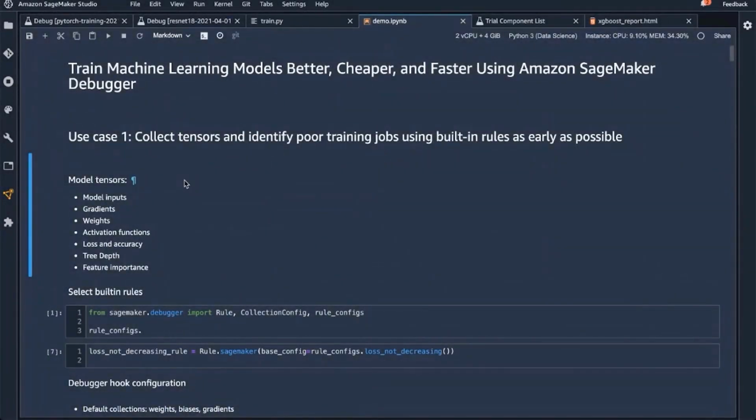In use case 1, I would like to show you how you can collect tensors and automatically identify poor training jobs. As I mentioned in my introduction, Debugger can capture any kind of tensors from your model training. It can capture, for instance, the model inputs, the gradients, the weights, activation functions, and it can detect issues such as neuron saturation, overfitting, poor weight initialization, and many more.